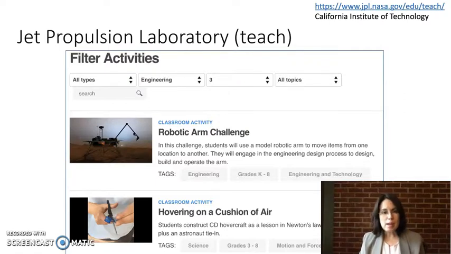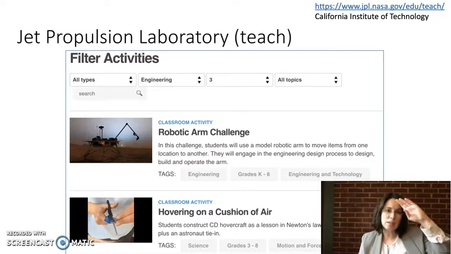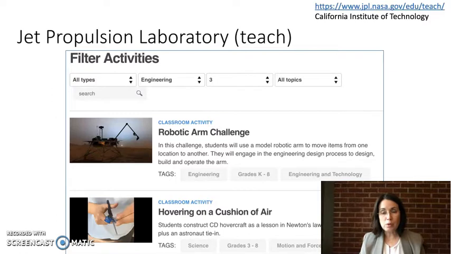The Jet Propulsion Laboratory has something somewhat similar. They offer online activities for students and for teachers. Here, I've gone to the teacher site and I've filtered my search for activities by engineering for grade 3 learners. These were the first two that came up, but there were many other activities found in this search. So by clicking and following the instructions here, I would be able to understand how to effectively apply and carry out these activities in my own classroom.